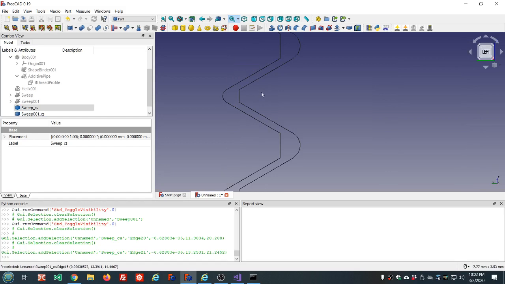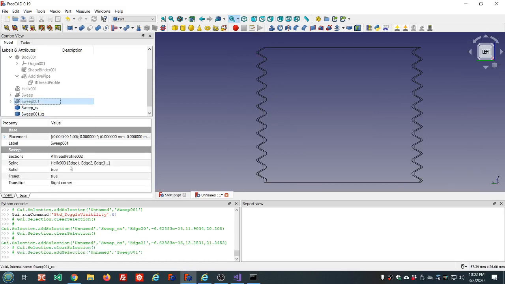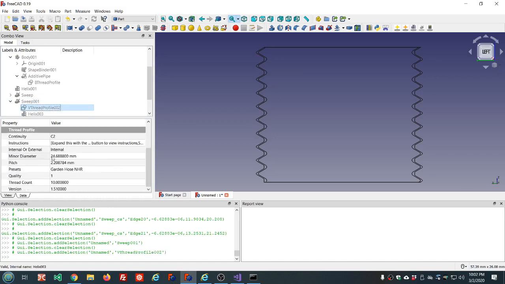So this is the amount of clearance that you have. If it's too tight or too loose, just go in and adjust one of them, one of the minor diameters. Try a slightly different size.